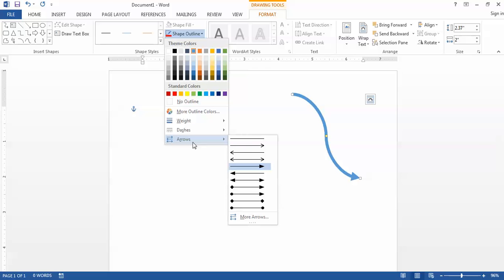But I also have the arrows choice that I can use to change what end of it has the arrowhead that appears, and also what the character of that arrowhead is, whether it's a dot or an arrow shape or whatever.